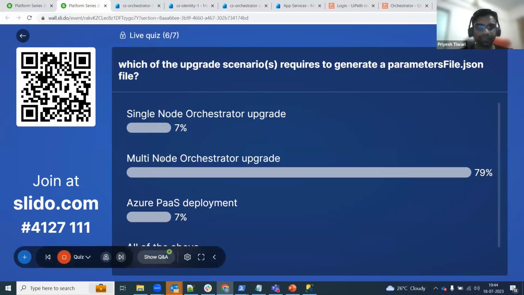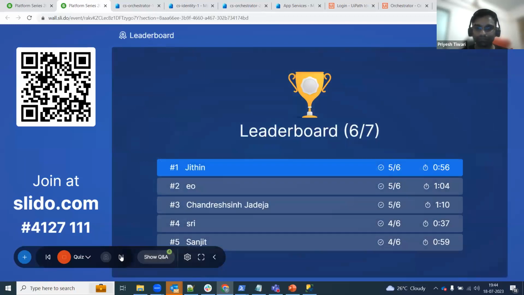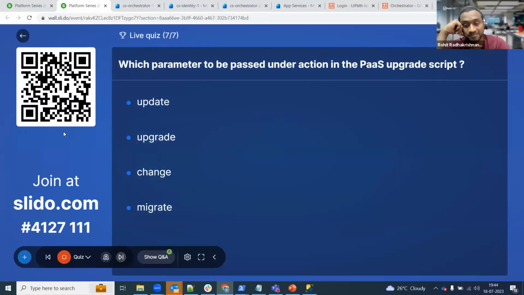Seventy-nine percent has given multi-node orchestrator upgrade. See, and that is the correct answer. So yeah, we again have Jitin and EO on the table at the top. Let's go to the next one.